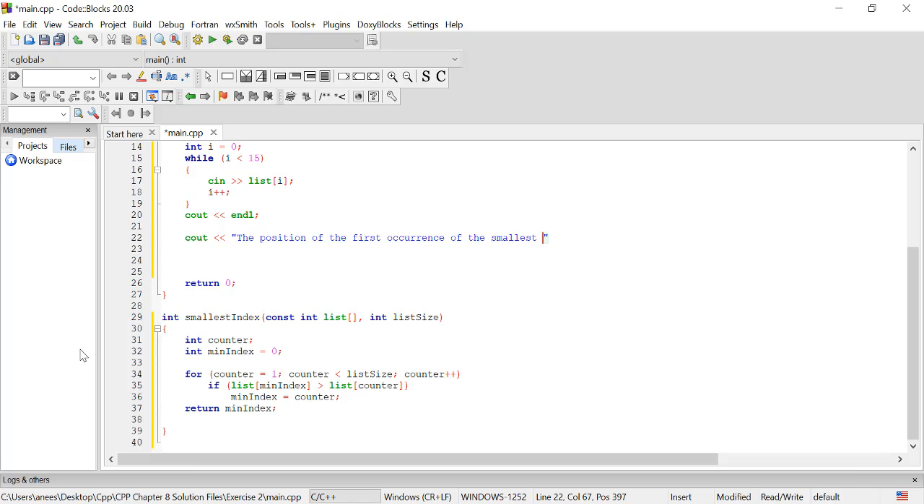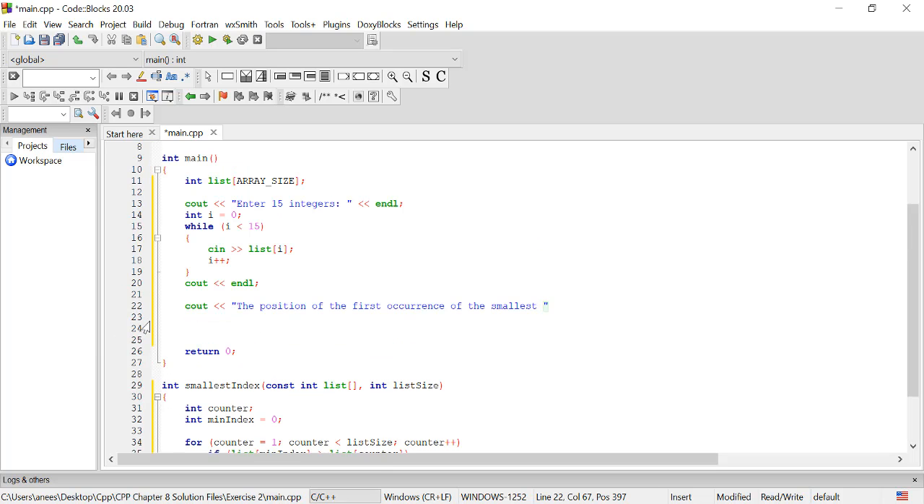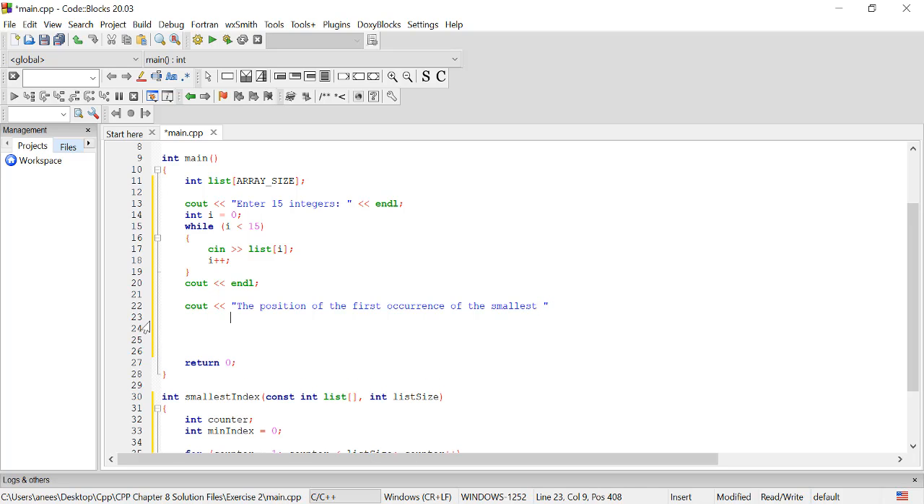Anyways, the position of the first occurrence of the smallest element in list is, smallest index, and then we just plug in the values: list, comma, array size. And endl.